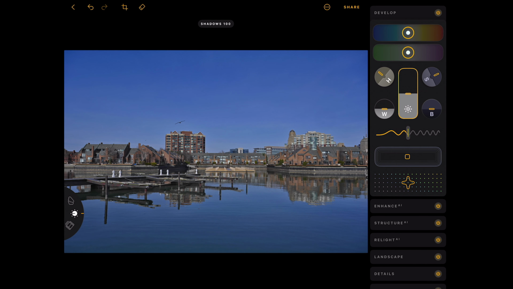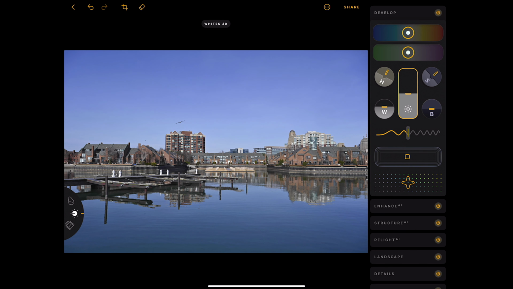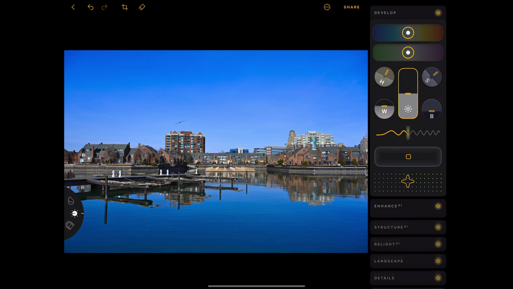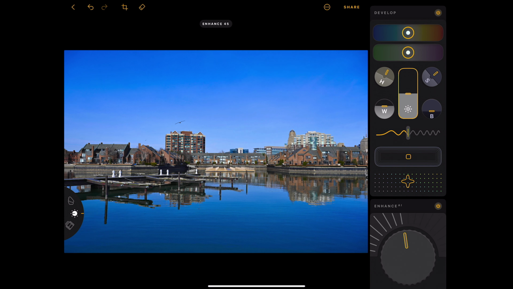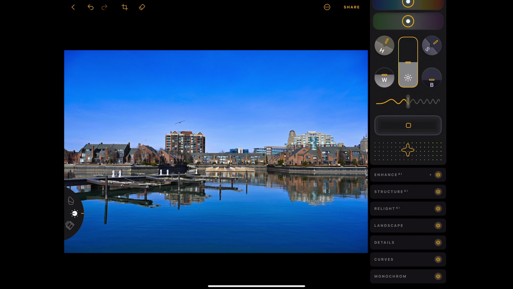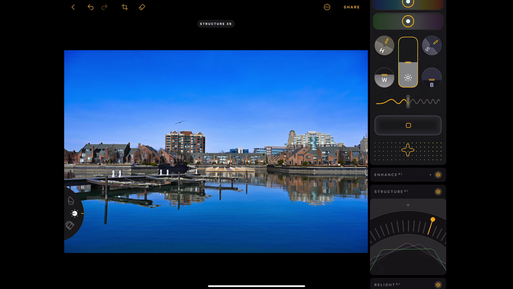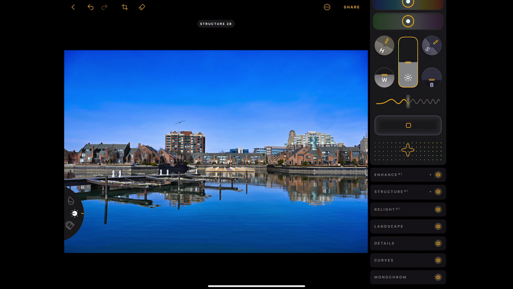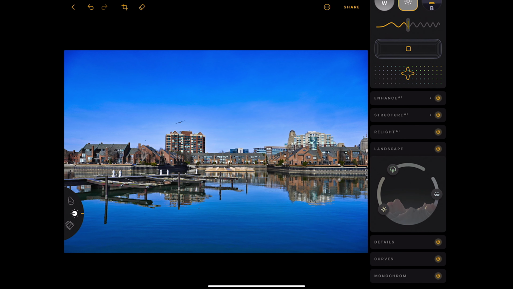Open up shadows. And lights up, blacks down. Add a little, no vignette. We're going to add some vibrance maybe. And do I want to try enhance AI? Yeah, why not? And try to scroll up without breaking anything. Add some structure. Nothing with relight. Let's try this landscape control and see what we could do here.